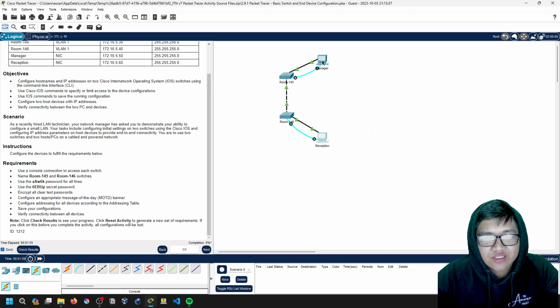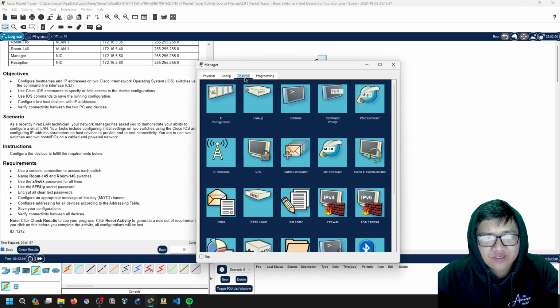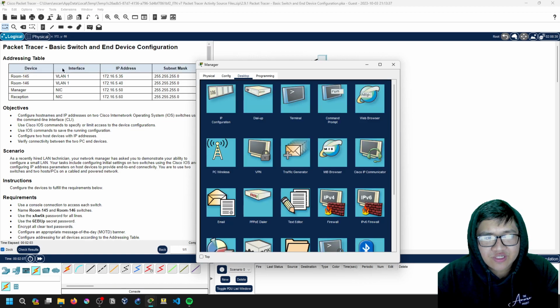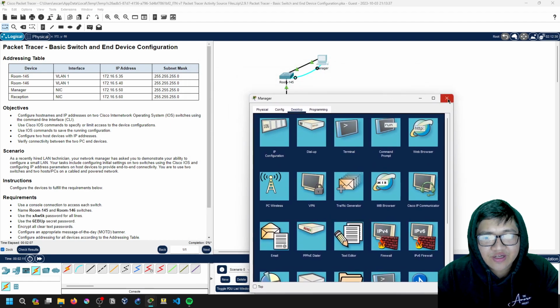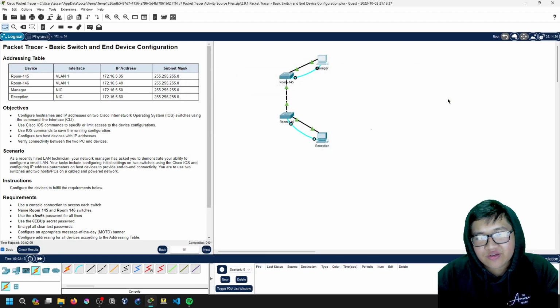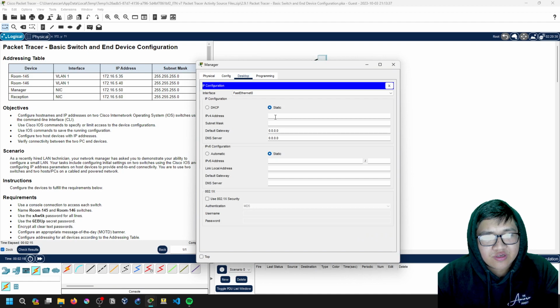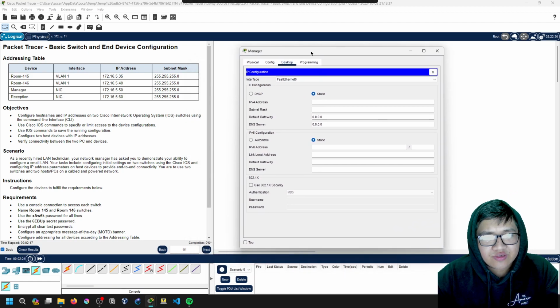And how do we access this? We go to Manager, Desktop, Command Prompt. But first, let's go and configure the PCs and see if their NIC cards are configured properly. So let's go and check out the Manager side. Looks like this is the IP address we're supposed to use. And look, notice how there's no IP address.